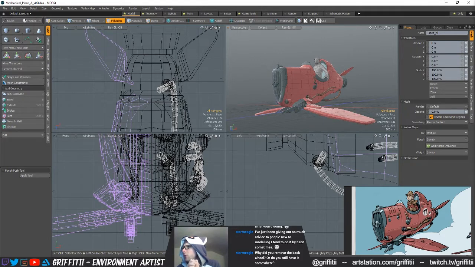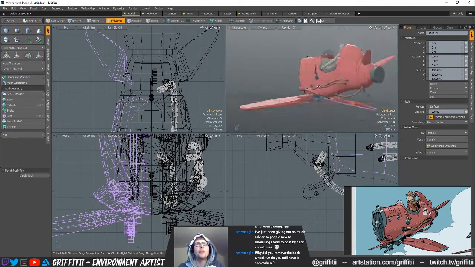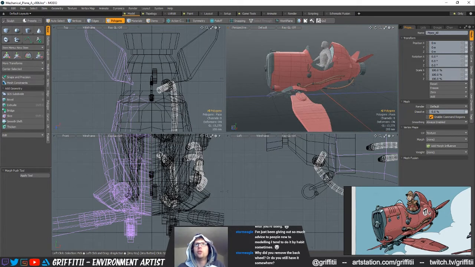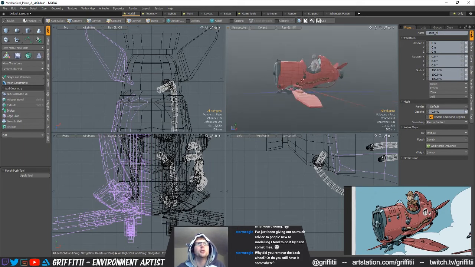Why do you remove the back, or do you have it? So I just have it, what do you call it? It's hidden, so it's here. Yeah, I just turned all that off for the moment so that I could focus on the plane itself.